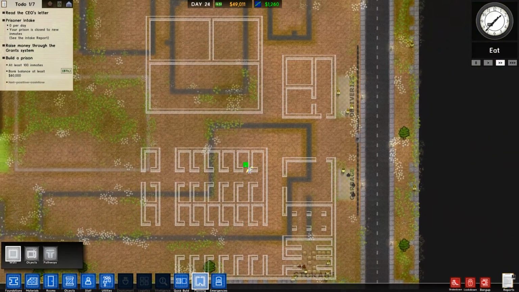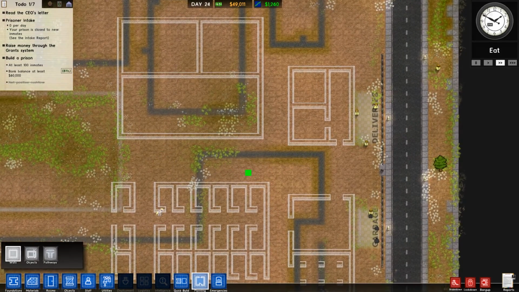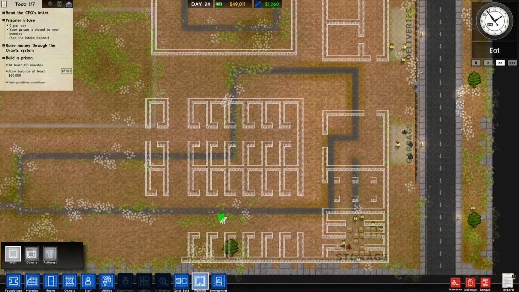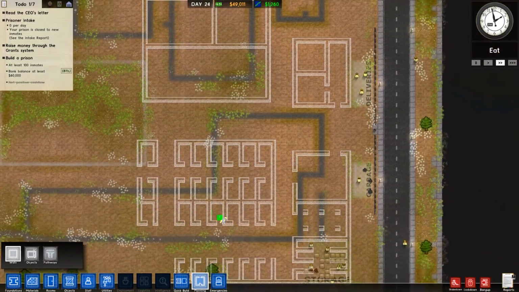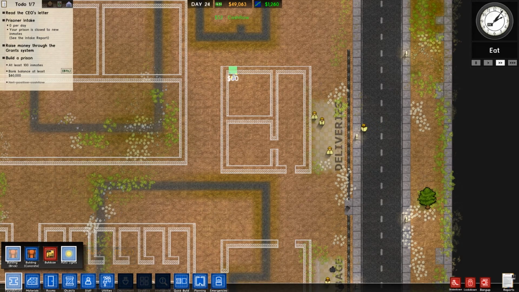So basically, if we're done with the campaign, this is basically how you would plan out a prison. You would do all this stuff first. You can do this planning if you want to. And then if we're going to do this, let's go ahead and get our foundations in.